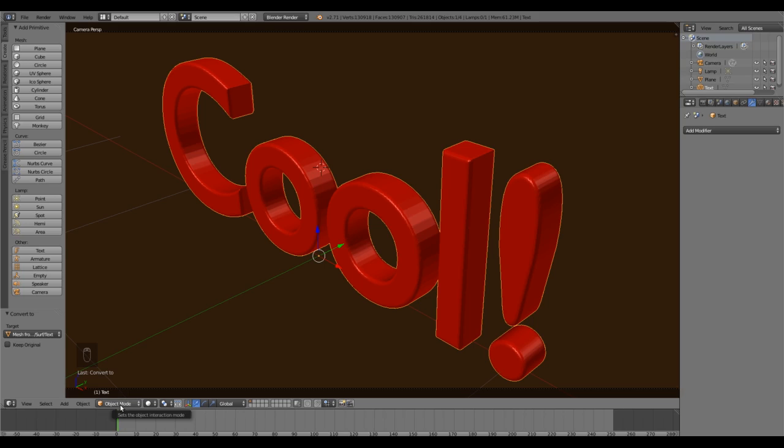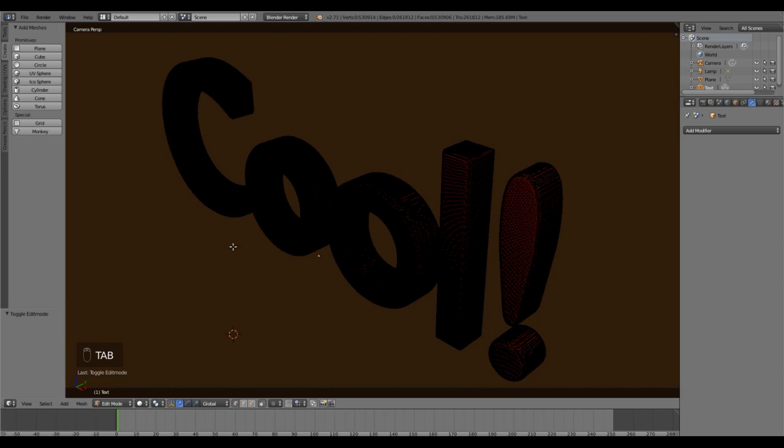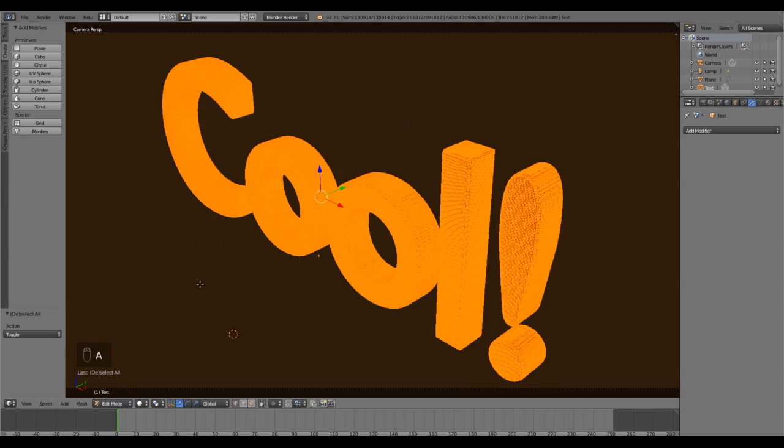So now we're going to change from object mode to edit mode. Again, I can do that by left clicking on object mode and then left clicking on edit mode, or I can just hit the tab key to go into edit mode. And you'll see I don't have any of the faces selected, so I'm going to press the A key to select all of the faces on my mesh.